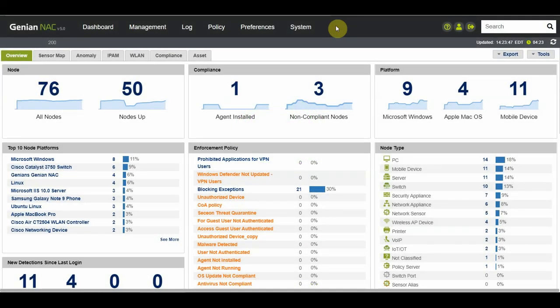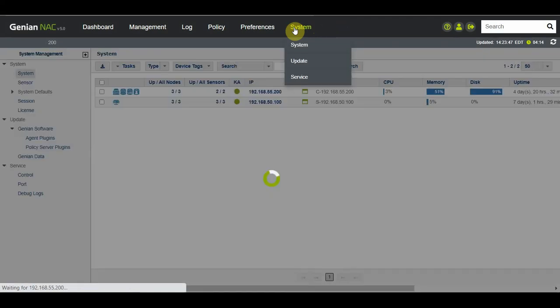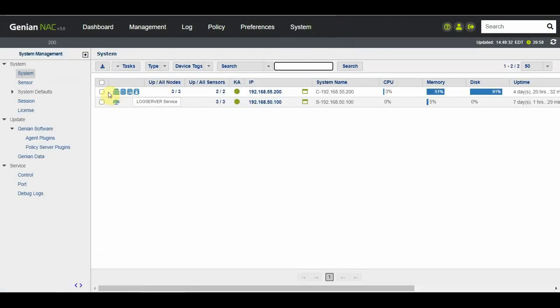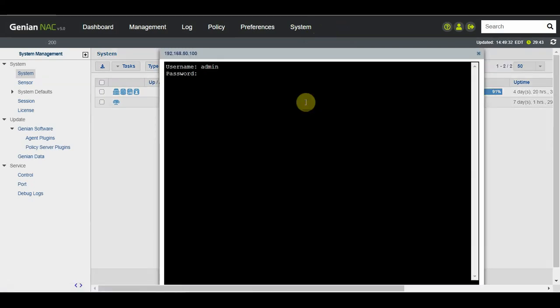To demo the SSH to a sensor from the UI, we'll go ahead and click on System from the main UI. Here you will see the policy server with an integrated sensor and a standalone sensor in the UI under System. You'll see here that there's an SSH console icon. If you click on this icon, you'll be prompted to log in.